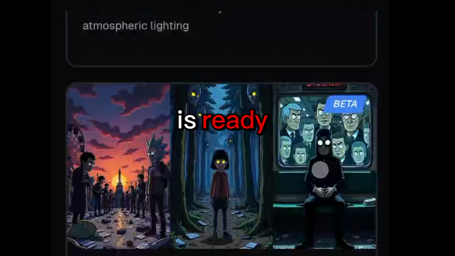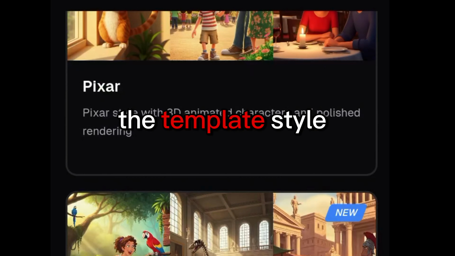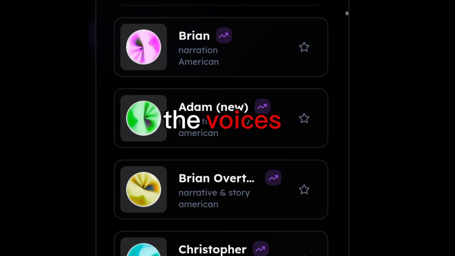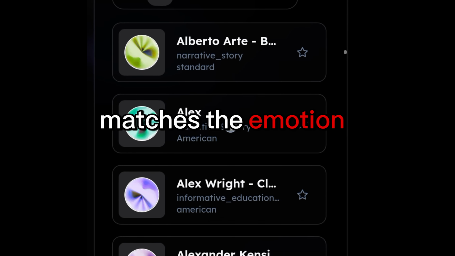After the script is ready, the next step is to select the template style you want to use. This controls the cartoon art style, the mood, and the overall visual tone of the video. Next, you'll choose an AI voice. Clippy has a wide library of AI voices you can choose from. Scroll through the voices and pick the one that best matches the emotion of your story. For creepy stories, slower and deeper voices usually work best.